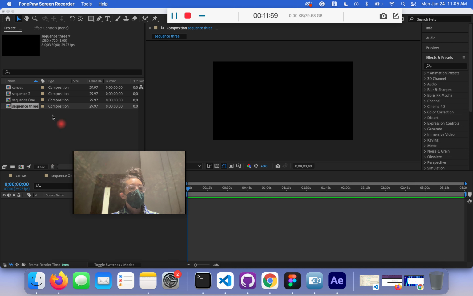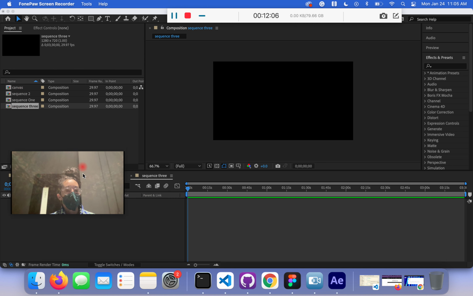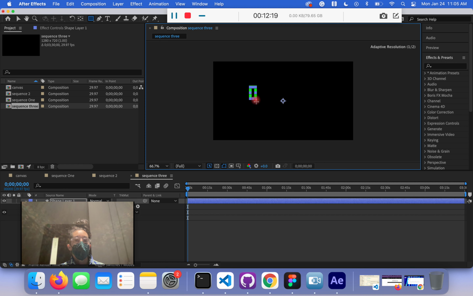Okay, so as you can see, all of your compositions are now in the project panel. So I just want to do one thing before we move on. Go ahead and draw in any of your sequences, sequence 1, sequence 2, sequence 3. I'm going to do mine in sequence 3. Just grab the shape tool, whatever shape you want, and just draw something, anything.